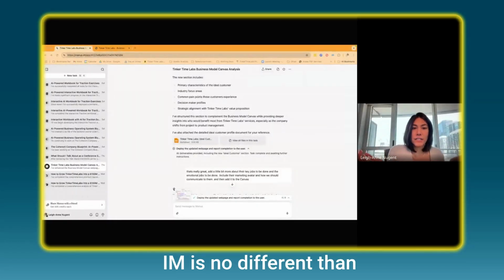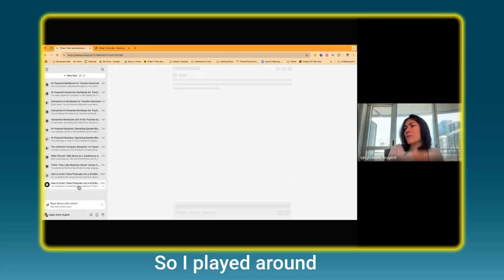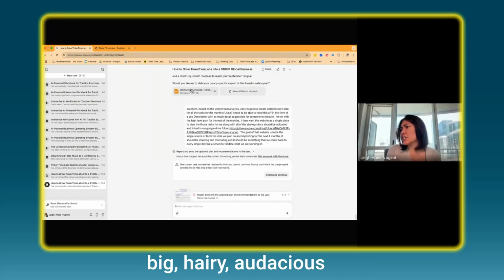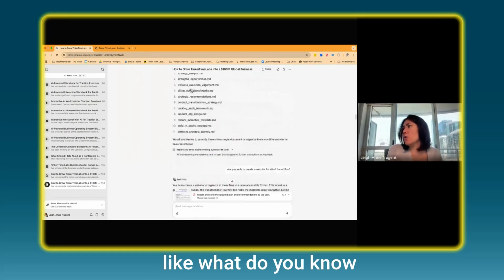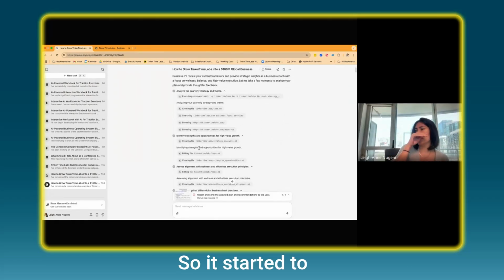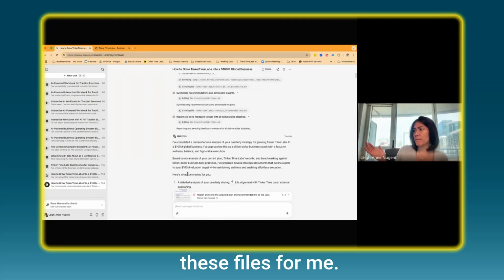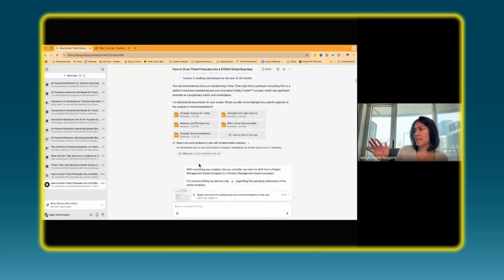So Manus AI, or Manus.im, is no different than ChatGPT, but it's also got a little bit of a Lovable type of thing going on too. So I played around and I was like, okay, if this is my big, hairy, audacious goal, what do you know about Tinker Time Labs? So it started to put in and create all of these files for me. It did an analysis, it created all this strategy.